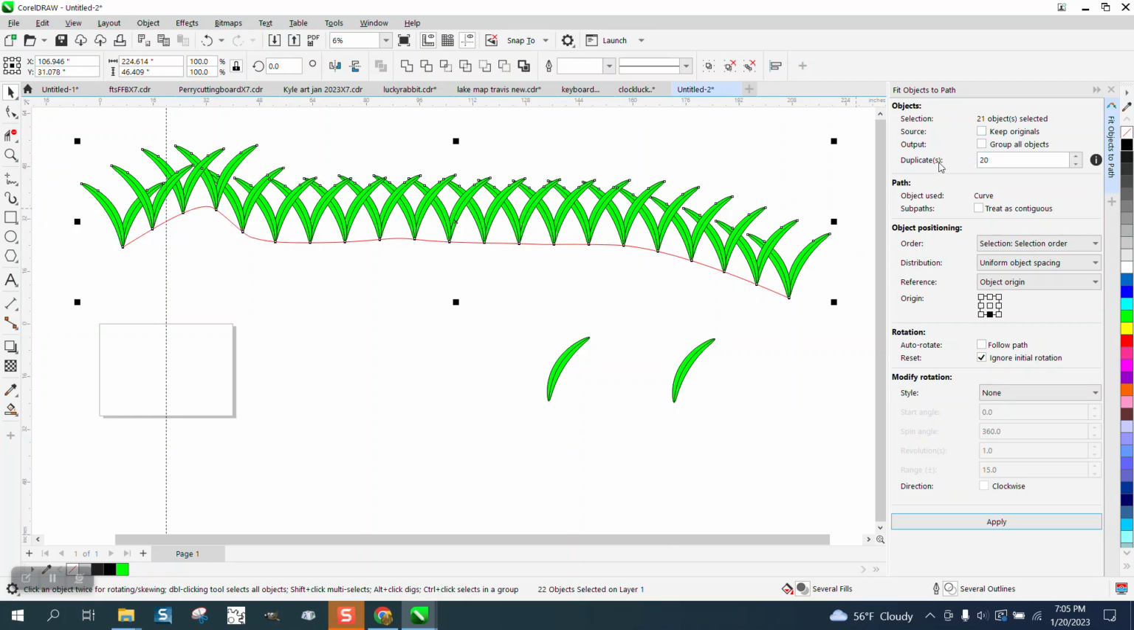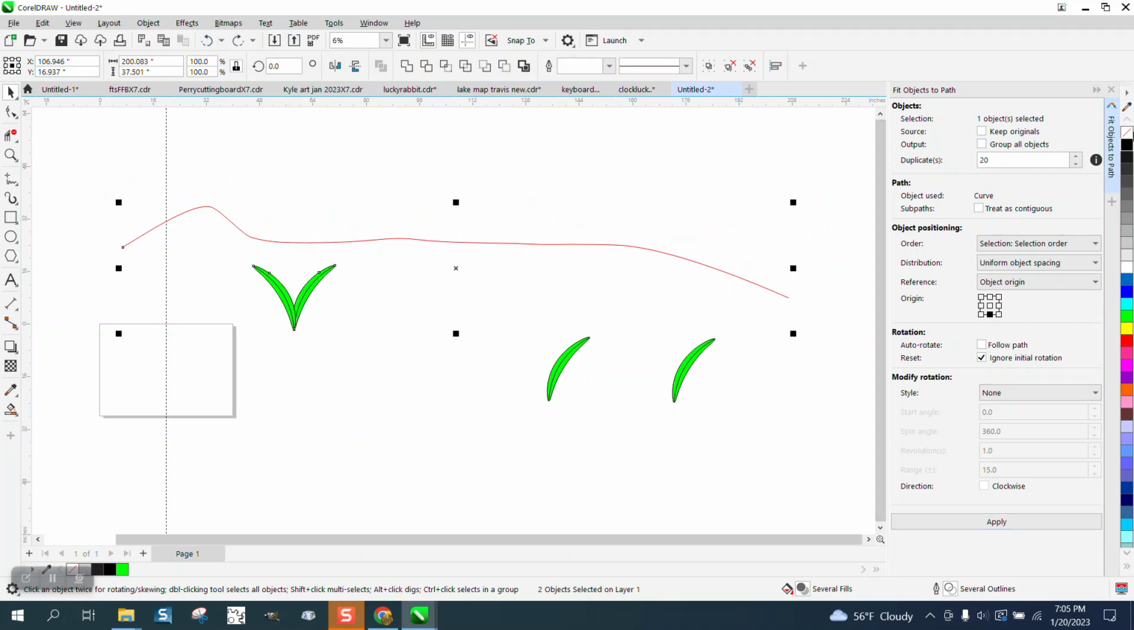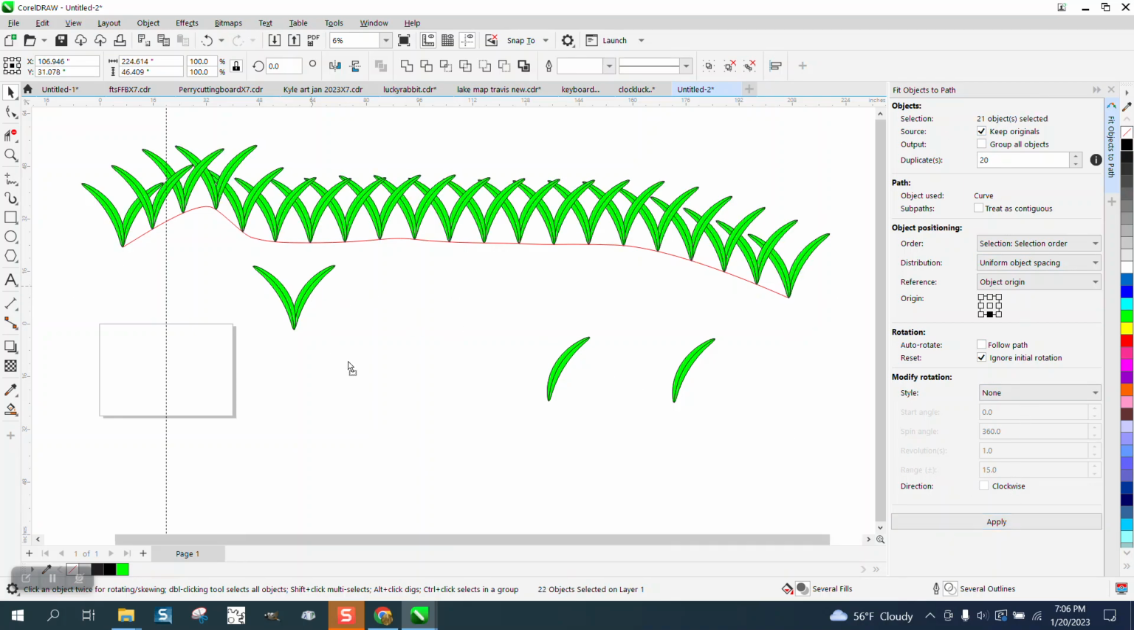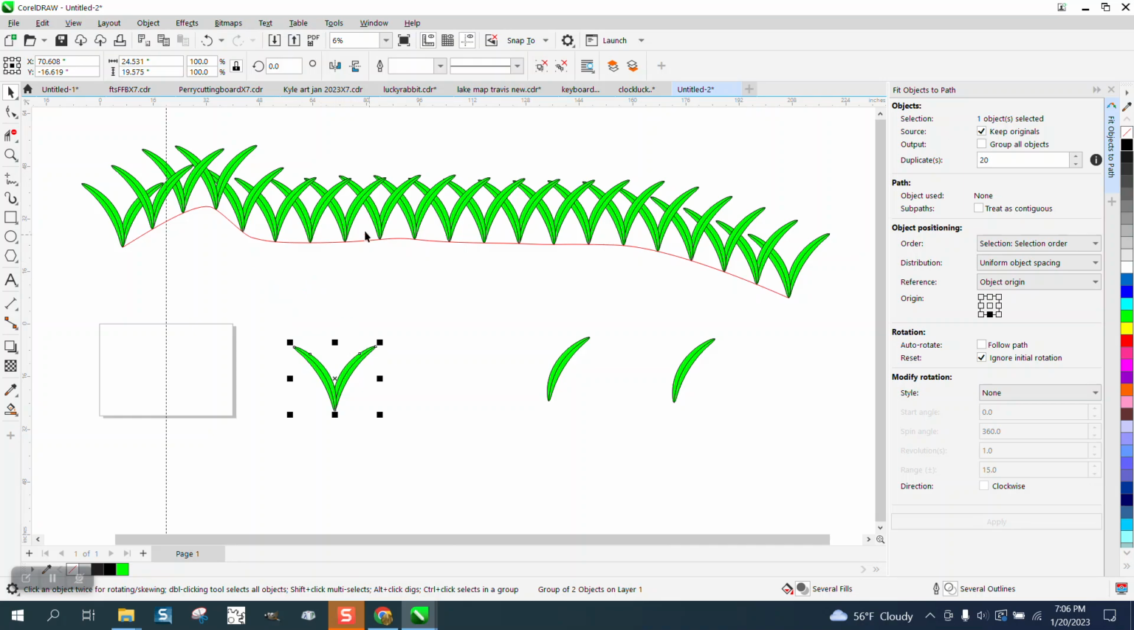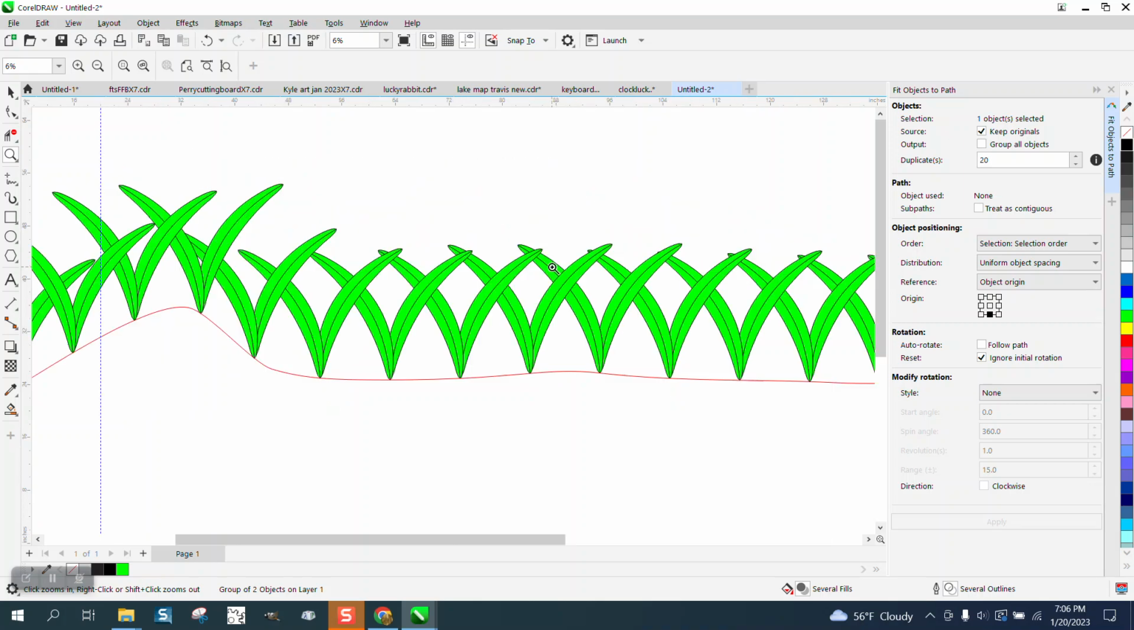So when you're using object to path, just look around. One thing I like about object to path, you can keep the original, do the exact same thing, and your original is still down here to play with if you want to do some more grasses. Pretty cool.